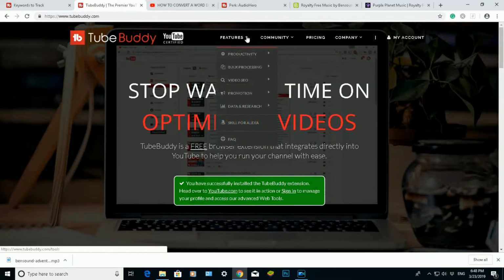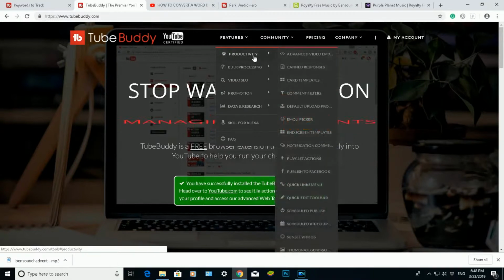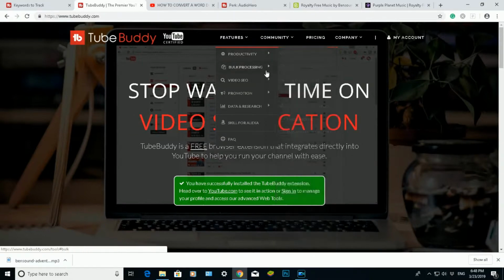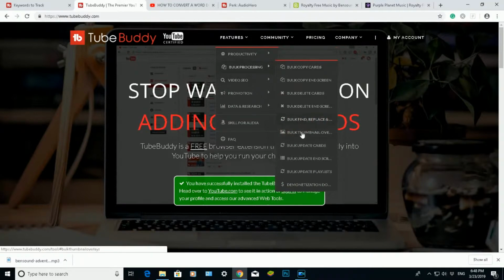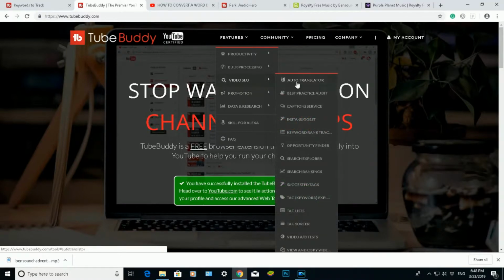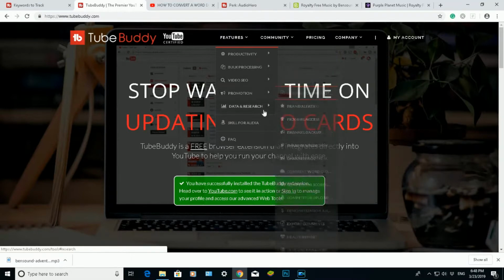Go into the feature section here, you notice there's quite a few options. Under productivity, there's advanced video embedding. In it you can see all the different things you can do with Tubebuddy, fantastic things. Bulk processing, there's lots of other things you can do. One of the things I mentioned was bulk thumbnail overlays, video SEO, so your videos stand out from the others, promotions you can do, lots of different things.